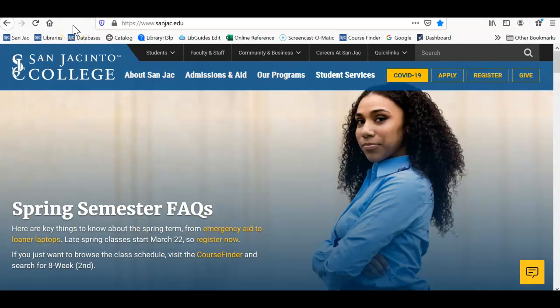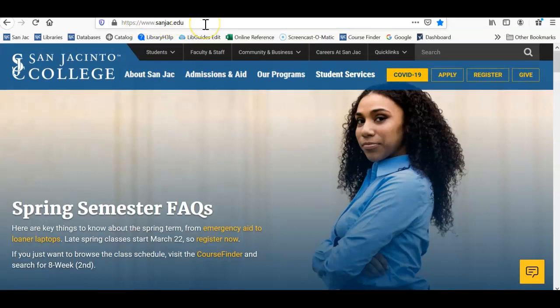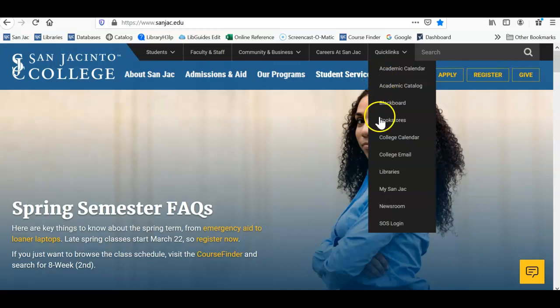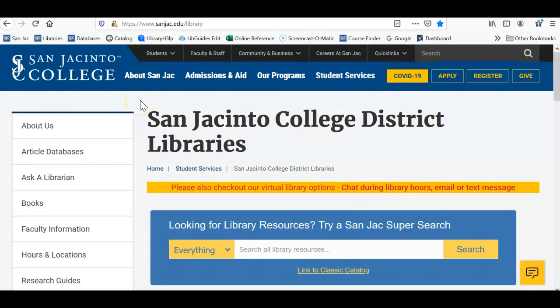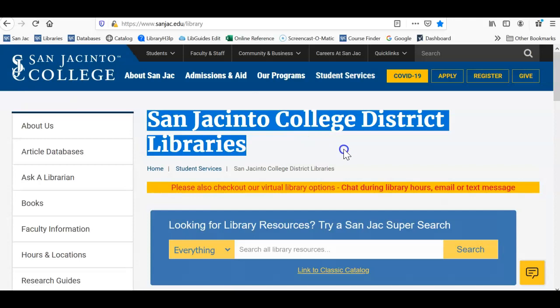One way to find the library website is by starting at the SanJac College homepage at www.sanjac.edu. Click on the Quick Links menu at the top of the page. After that, click on the Libraries link. You will then be at the library website for SanJac College.